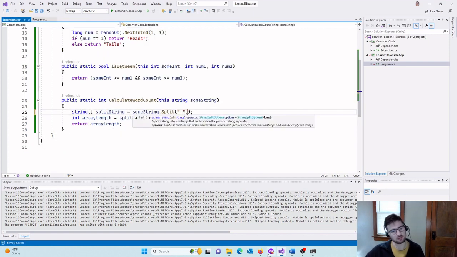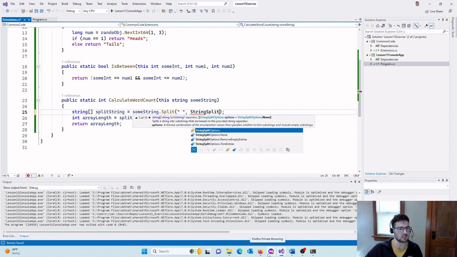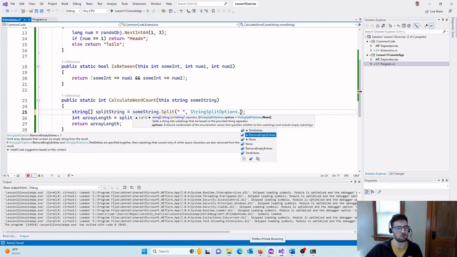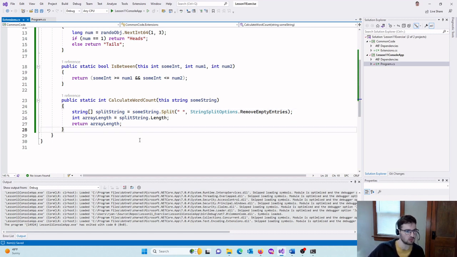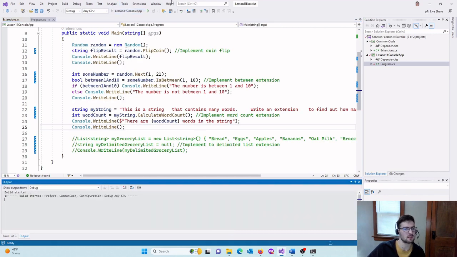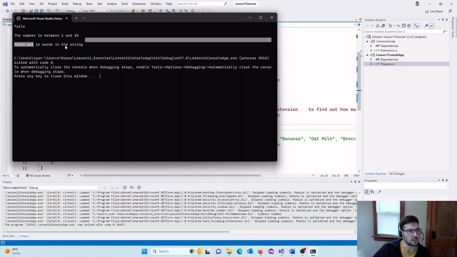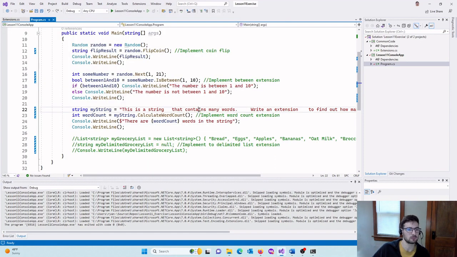This is just a fun side note, really. We can pass in some string split options dot remove empty entries. Okay, so this is an additional way you can configure the call to the split method. Okay, so let's see if that fixes this. Okay, good. And you see that added configuration there brings our word count back down to 16. Okay, so we're looking good there.